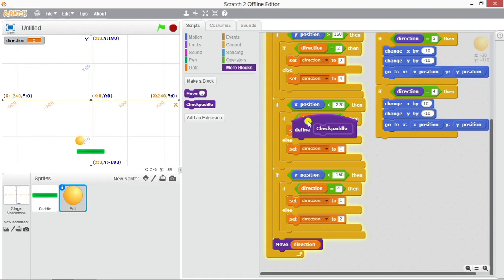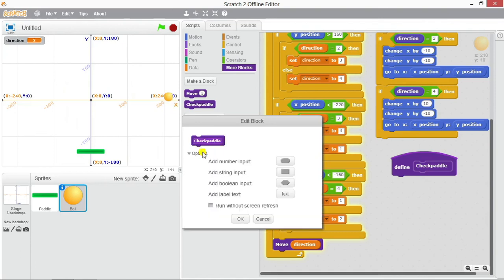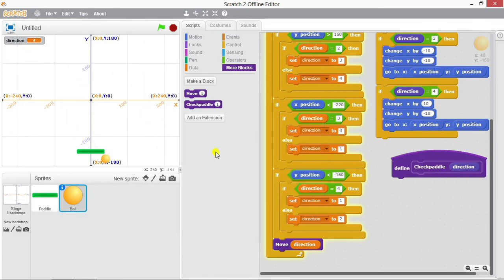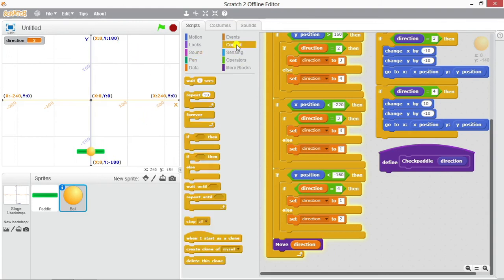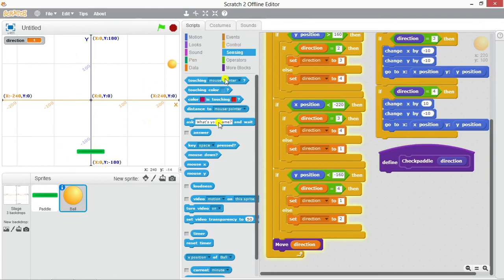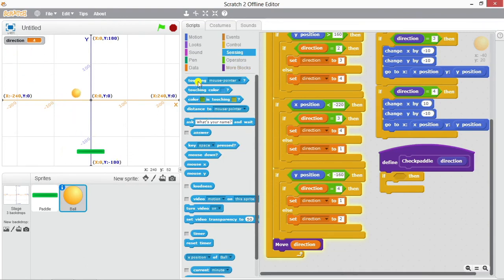And I think it should check a variable. So I will put a variable in it, and it will be again direction. So if the ball is coming, obviously, if it is minus 160, and it is touching the paddle, I will put it here, check if it is touching the paddle or not. So first of all, let me put if here, touching.